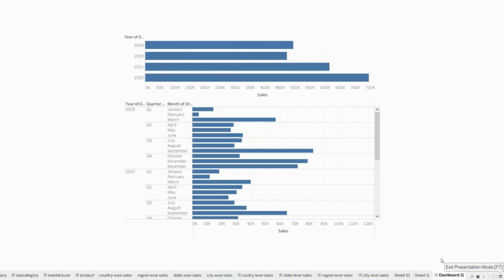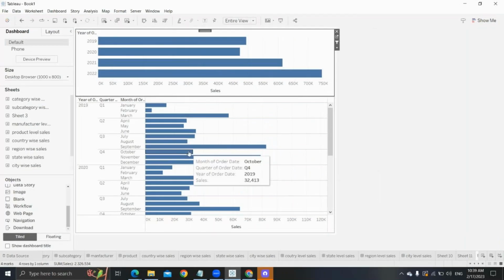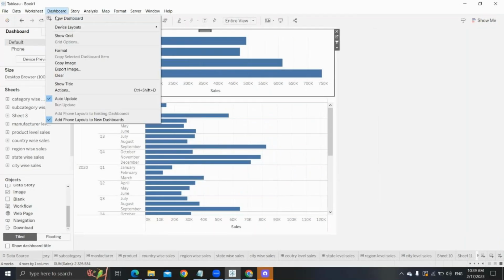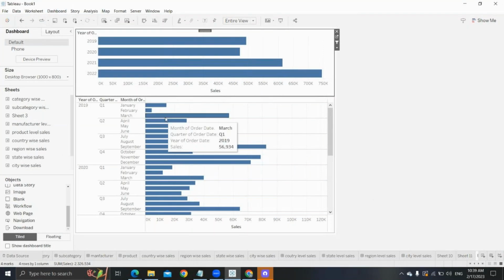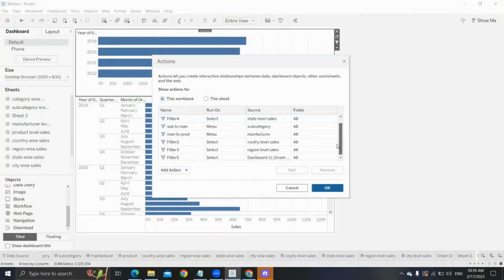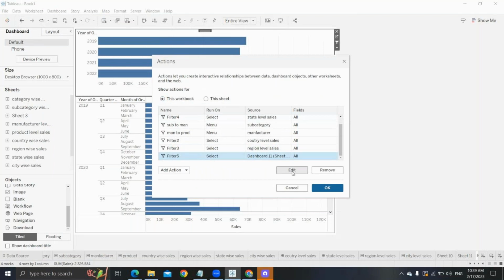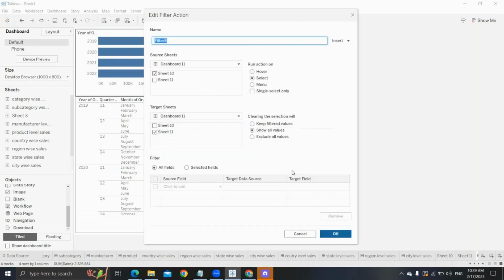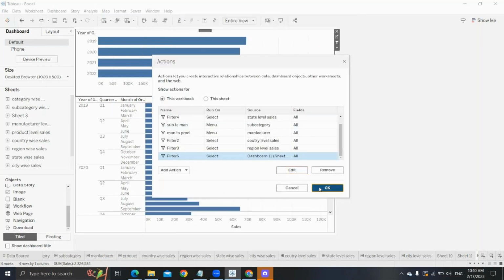So how will it show in the other filter? Let me show you that one as well. Action. Okay. Select filter 5. Edit filter. Key filter values. What is meant by key filter values? You can get clarity now on how key filter values will work.